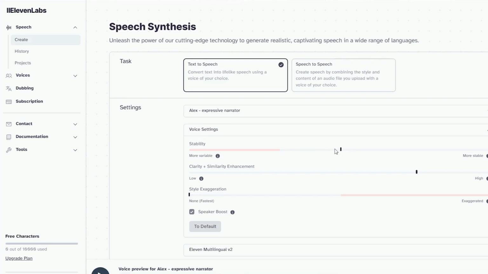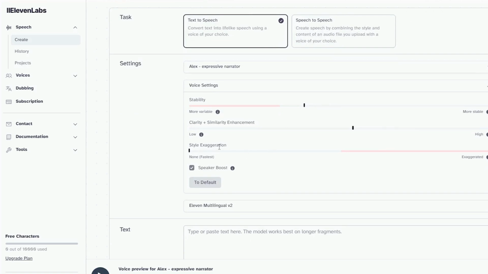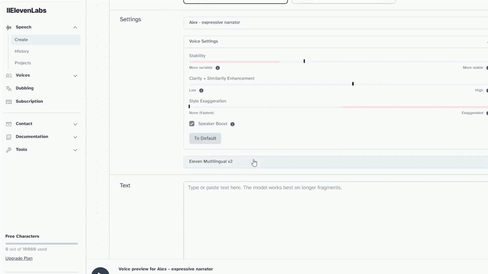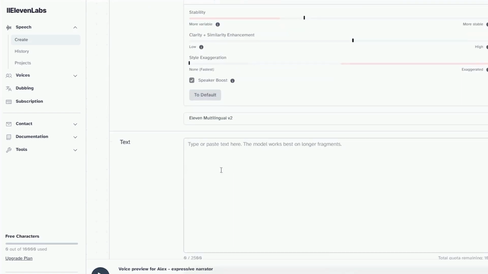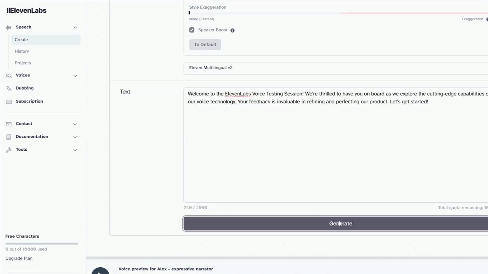So the best voice settings that I found is for the stability, set it to 38. And then for the clarity, set it to 54. And then it depends on your style exaggeration on how exaggerated you want it to be. So I'll just set it to none. And then just put in the text that you want. So for me, I have a saved text right here. And then just click on generate and it will generate the voice for us.